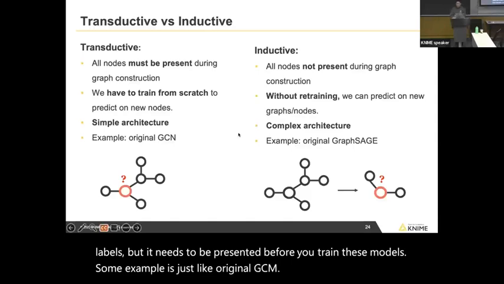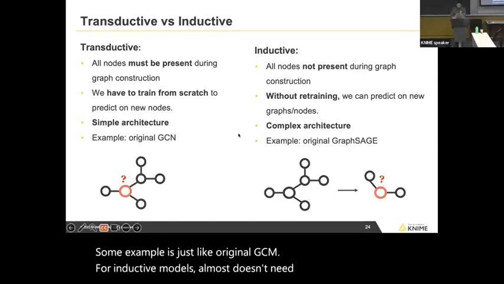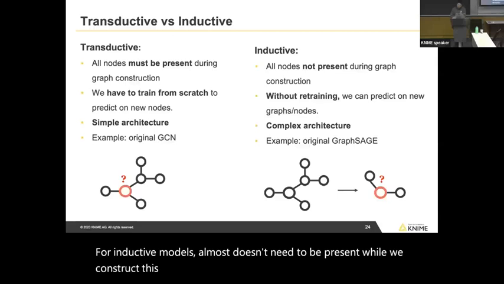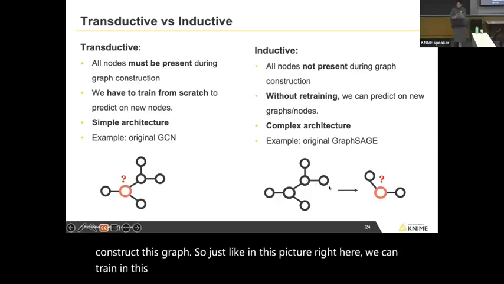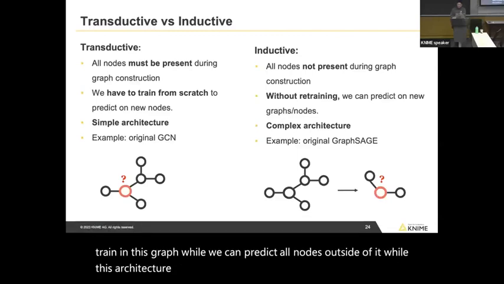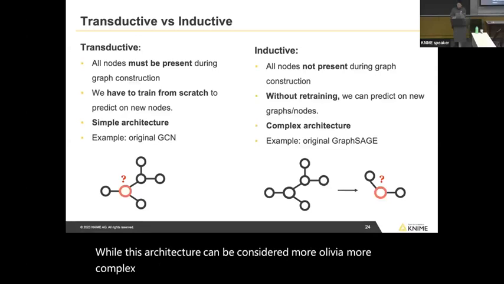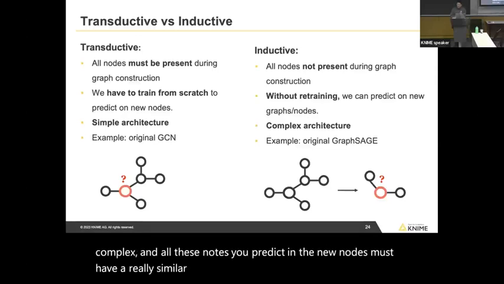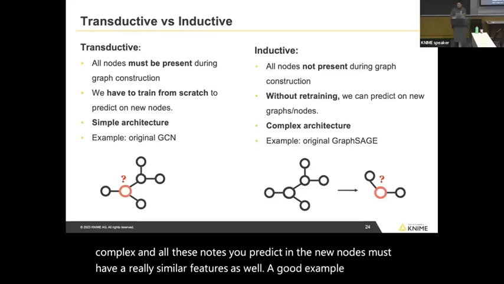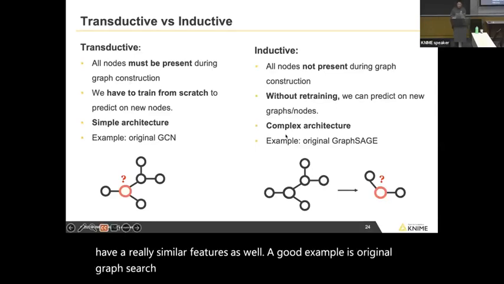For inductive models, all nodes don't need to be present while we construct this graph. So just like in this picture right here, we can train on this graph while we can predict nodes outside of it. While this architecture can be considered a little bit more complex, the new nodes you predict must have really similar features as well. A good example is the original GraphSAGE. So that's the main difference between these two.